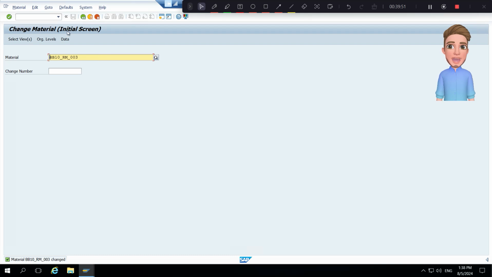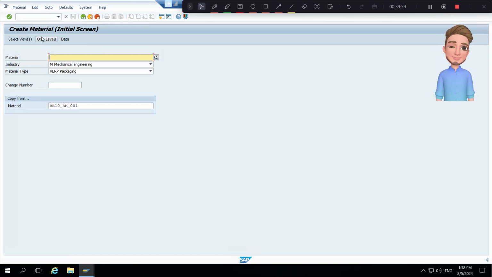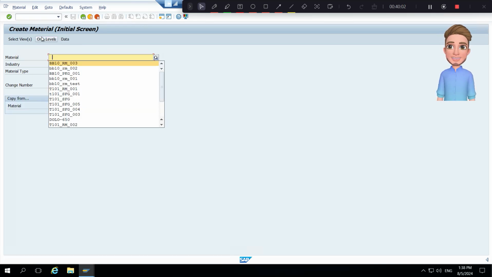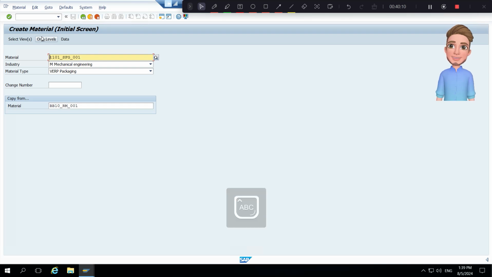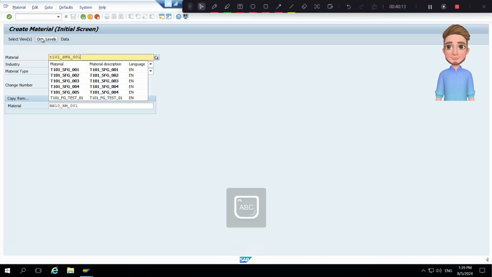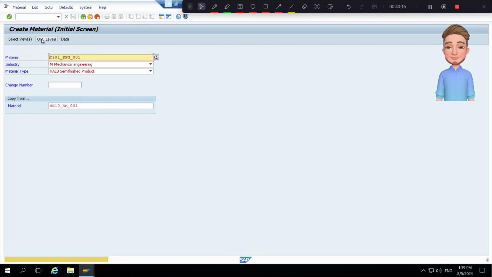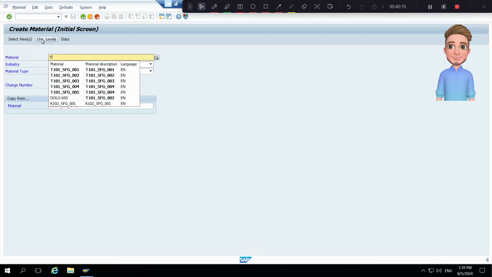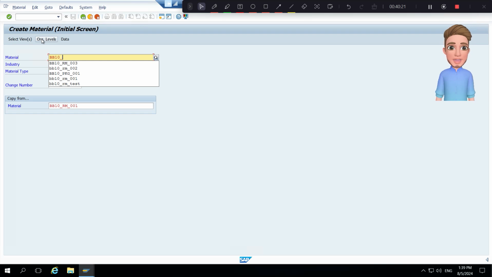Now let me create a new material using MM01. Where is MM01? Yeah, I'll create a semi-finished good. Okay, so BB10, it is not, so let's see it here. It is SFG00. Yeah, so this plant I will change it to BB10. BB, it's not accepting. So let me write everything BB10_SFG_001. Okay, this is mechanical. The material type is HALB.